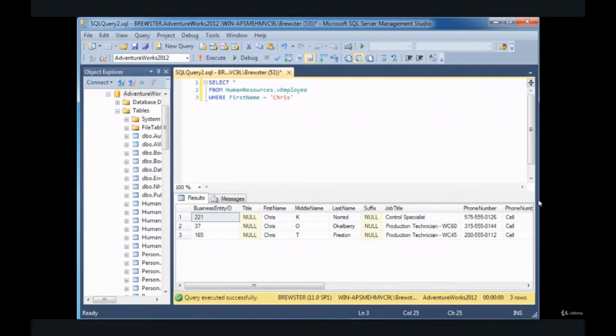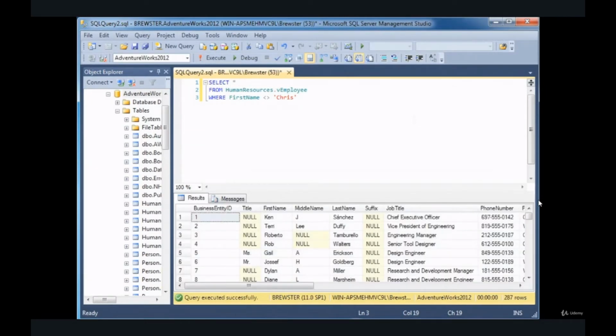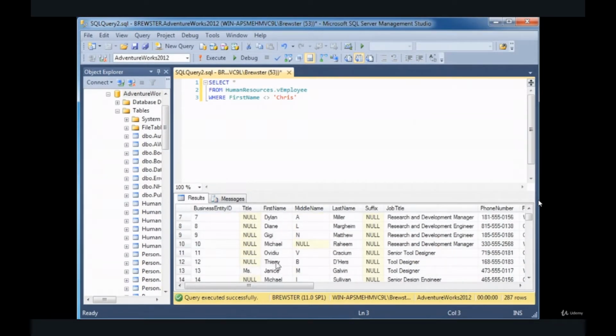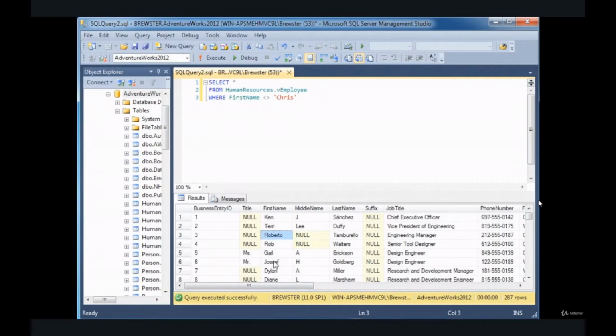What if we wanted to find all rows in the humanresources.vEmployee view where the first name was not equal to Chris? Well, we just change our comparison operator here. So instead of being equal to Chris, we're going to make it not equal. And again, the not equal operator is the less than symbol followed by the greater than symbol. So let's execute that by pressing F5. And there are the other 287 rows, and you'll notice if you go through these on your own computer, none of them have the first name of Chris.